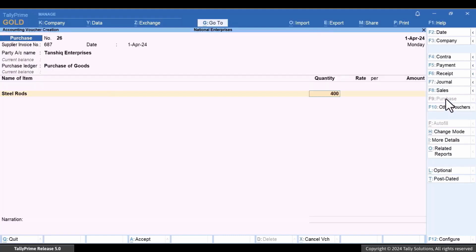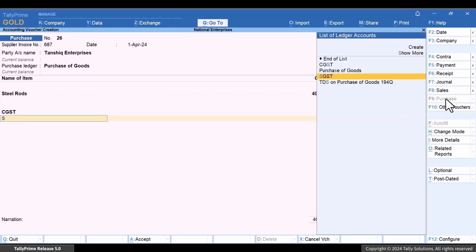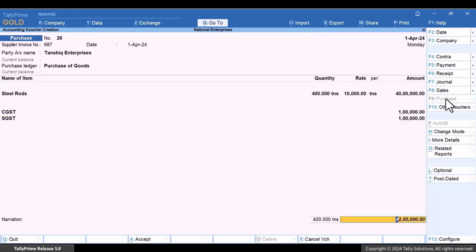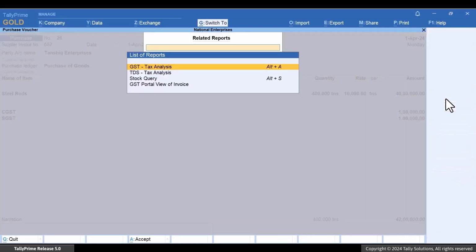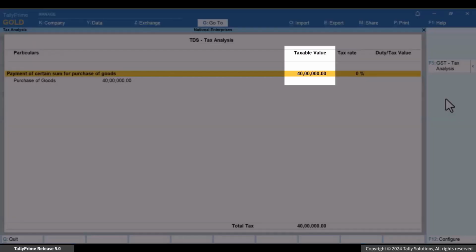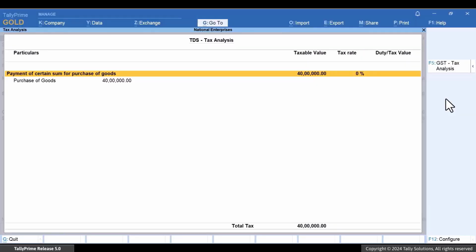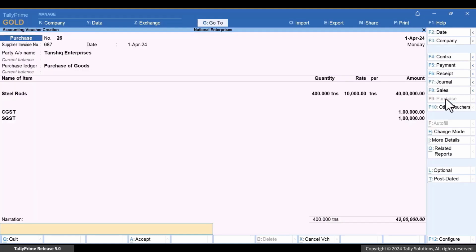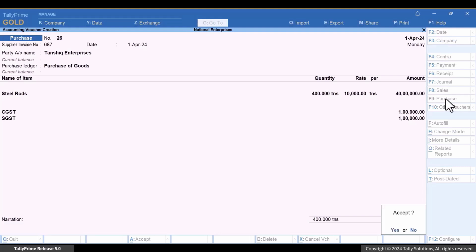Enter the name of item, quantity, and rate. Select the GST ledgers. To view the detailed tax breakup, press Ctrl O, TDS Tax Analysis, and press Alt F5. You can see the taxable value and tax rate. Press Escape to come back to the voucher screen. Provide the narration if needed and press Ctrl A to save the voucher.